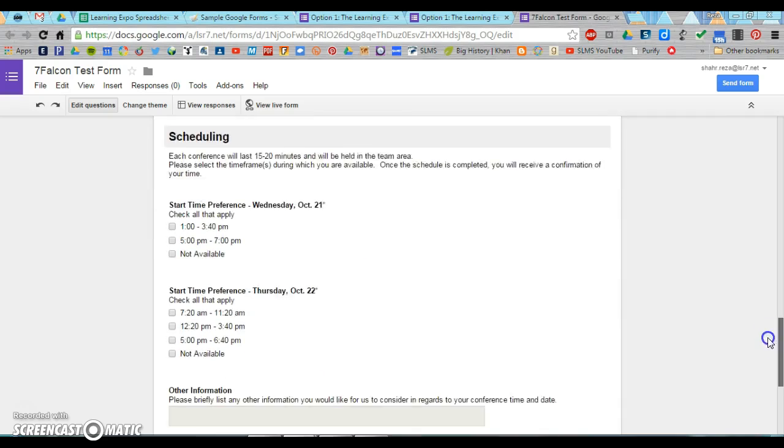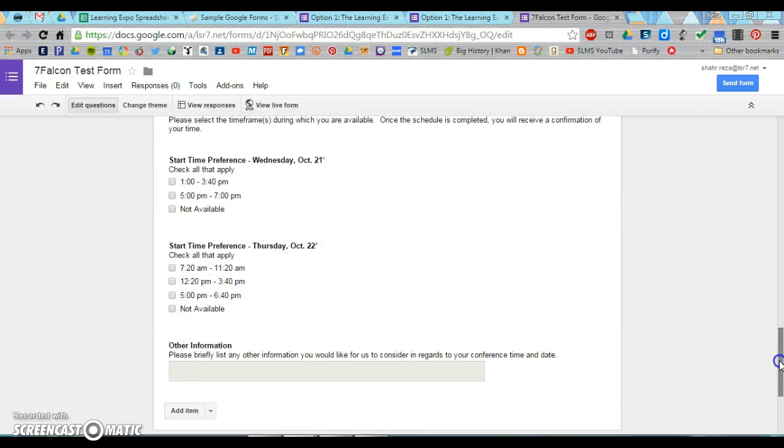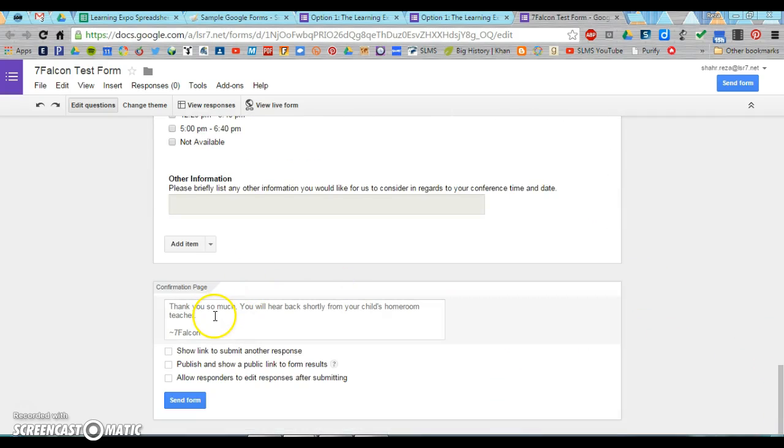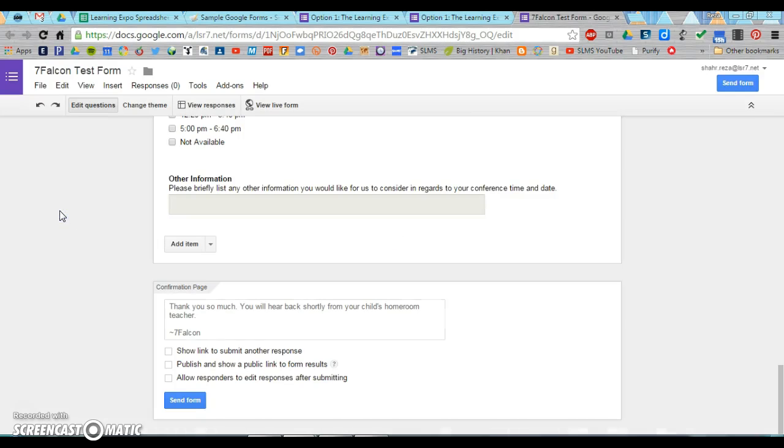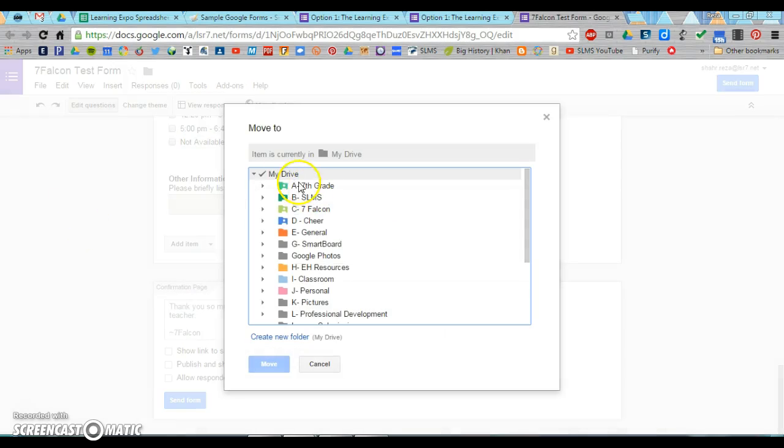Once you've got that info set up, you have your choices listed down here below, and you should be all good to go. Just need to change your confirmation at the end. And then I just make sure that my form is in the folder that I want it to be in. And then that way you have it where you need to. So for me, I'd put it in my 7 Falcon folder.